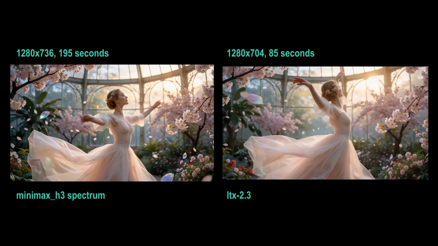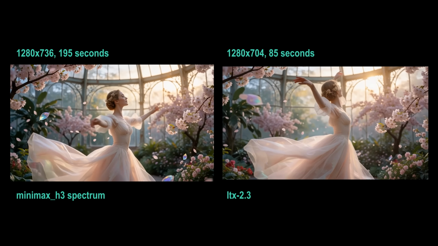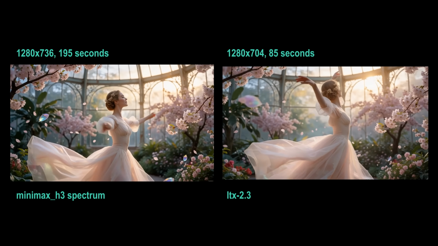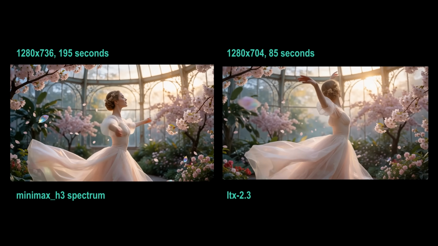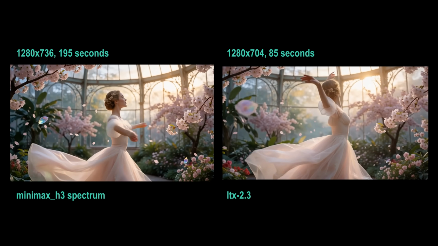Running LTX on the same image forced an automatic crop to 704p, taking 85 seconds. However, LTX suffered a catastrophic structural failure, turning the dancer's head 180 degrees and completely swapping her arms. MiniMax took an absolute win here.